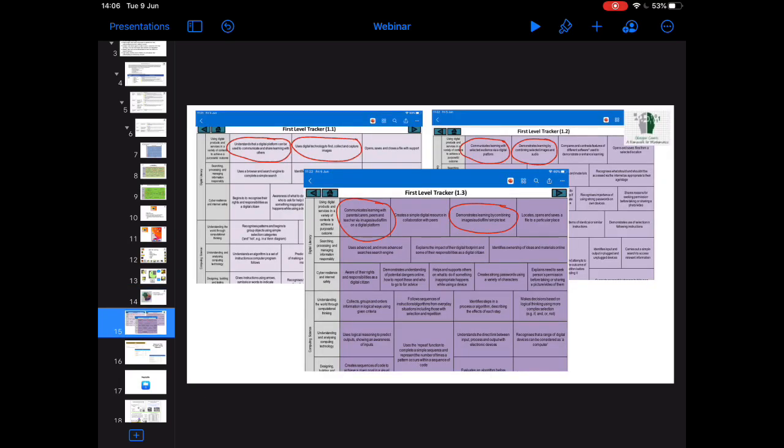How does all this tie in with the digital learning framework as well? I've added in some of the trackers from the first level there, and it's really all about children communicating their learning with parents, carers or peers or the teacher through images, audio, film on a digital platform. So that's really where it fits in there.